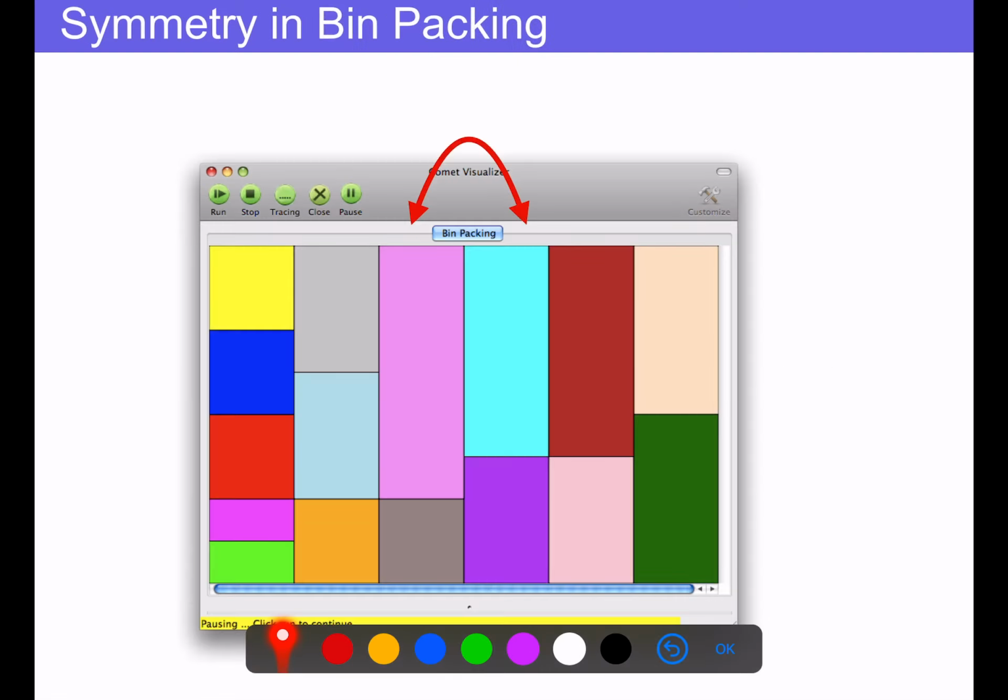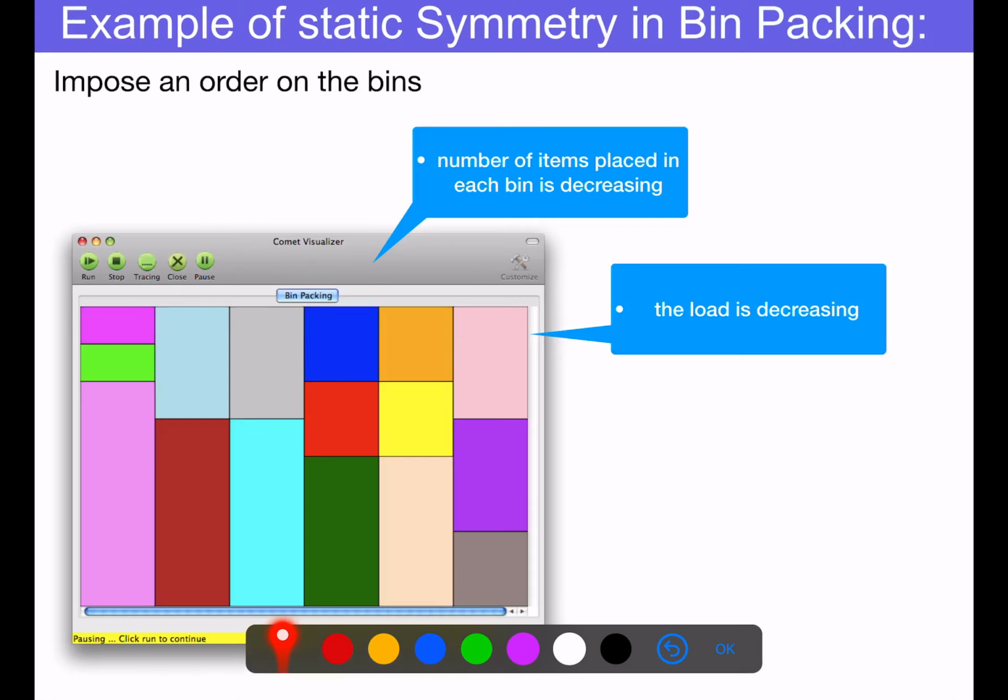So we want to avoid the swap between two different bins. One possibility is to impose an arbitrary order on the bins. For instance, we could count the number of items placed in each of the bins, and I introduce a new variable to represent that. Or I could also decide to capture the load of the bins, and I will just impose that the load is decreasing or that the number of items placed is decreasing. If I impose such a constraint, I will avoid value symmetries a lot.